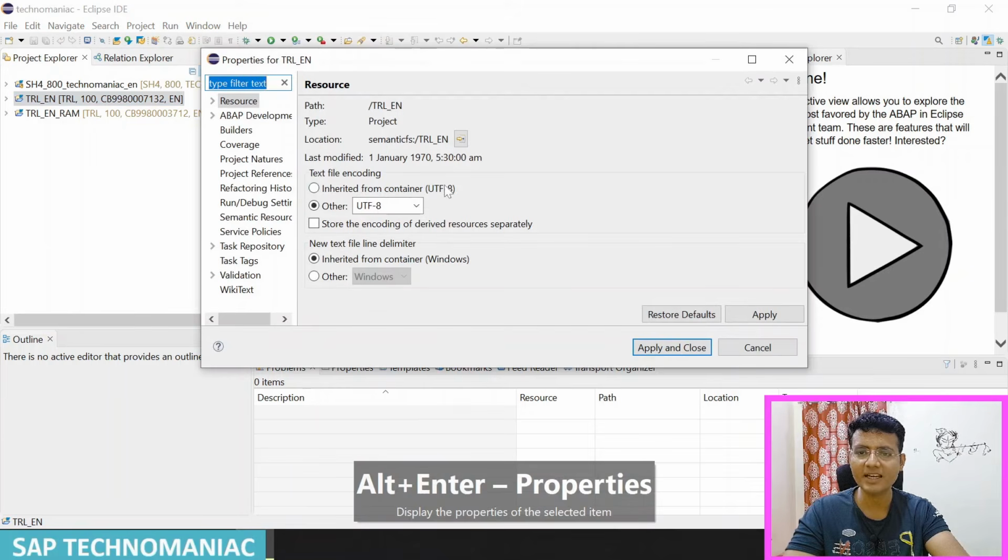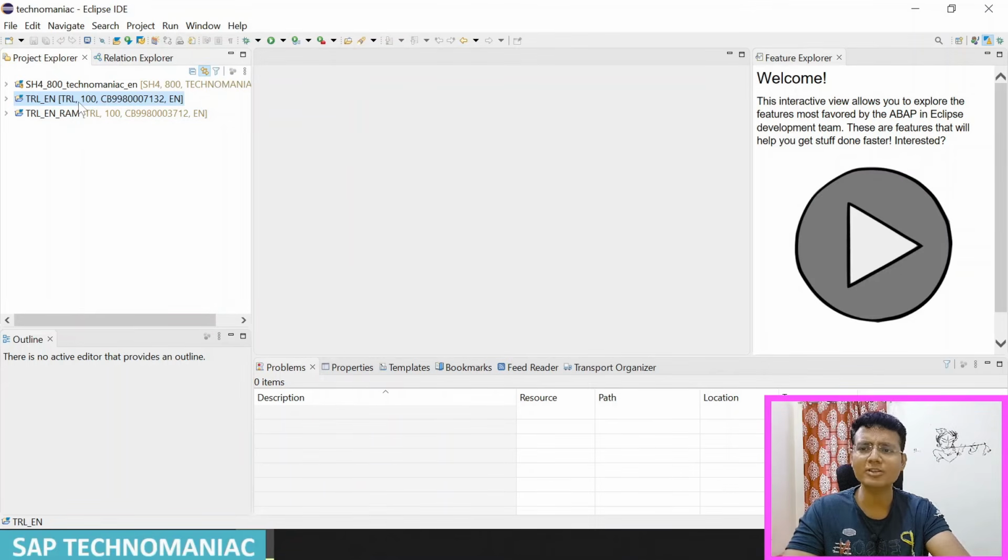I can rename this one if I want. For example, through properties I can go, or when we create it, at that time also we can rename. As of now I don't want to rename, let it be. This is the one we have just created, and this is my existing one which I was using. So trl_en.